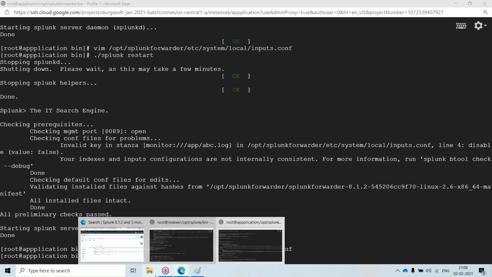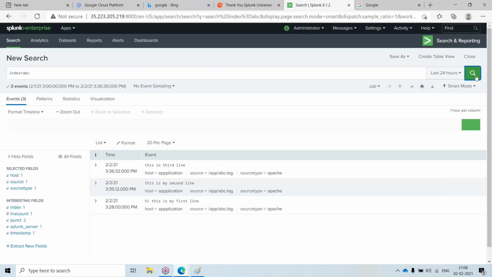Any doubts? Now I'm able to receive the logs whenever I add. If you have any questions, I will take them. If you don't have any questions, okay. Now you are all unmuted.